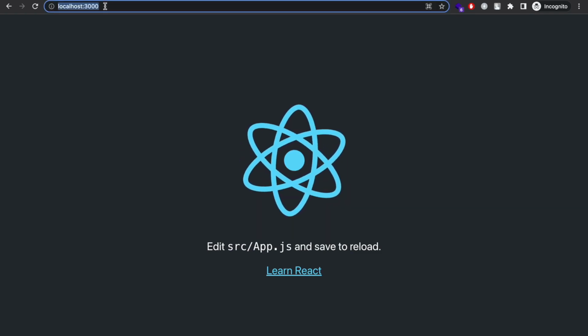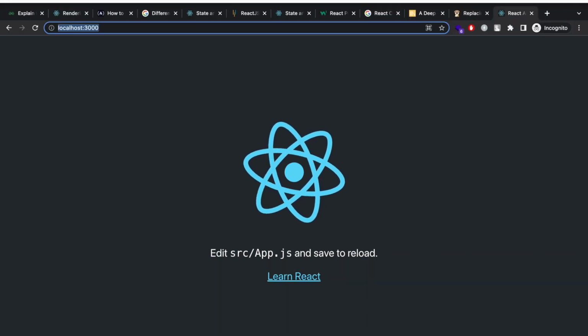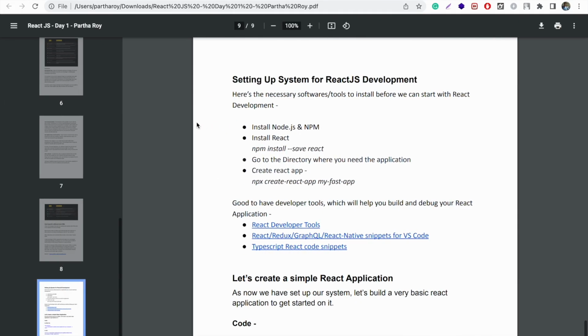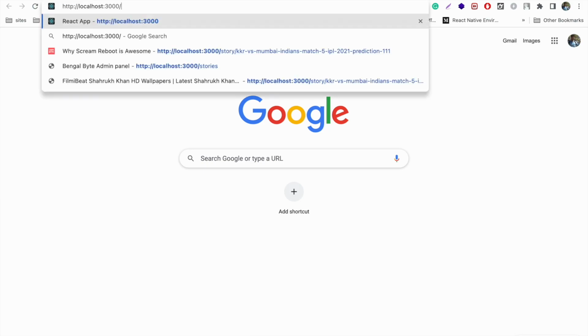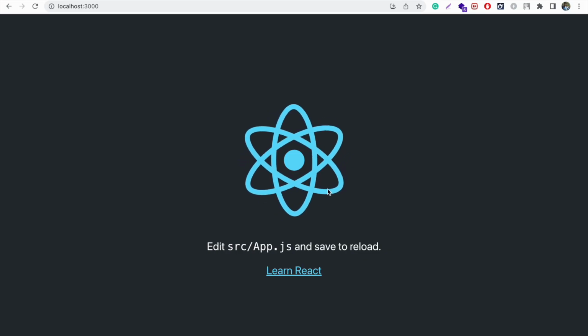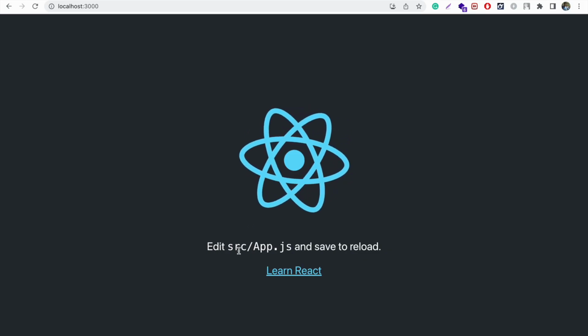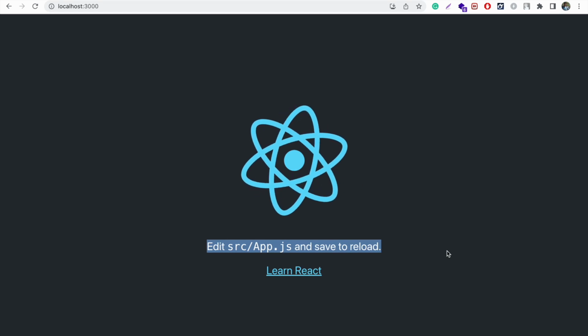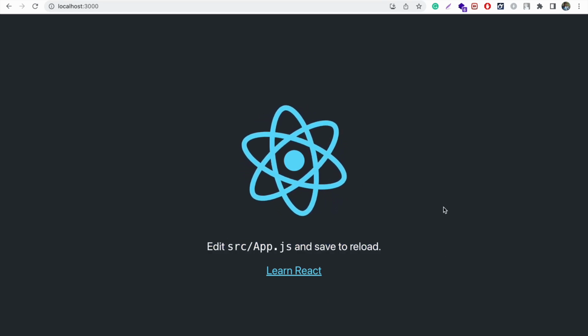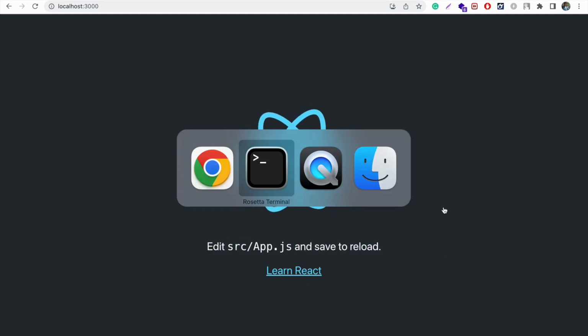I'll copy the address, close this incognito mode, and open it here. Okay, it has started and we have a simple text here as well as an icon and a button. We'll see how the code looks, and accordingly we need to make changes.